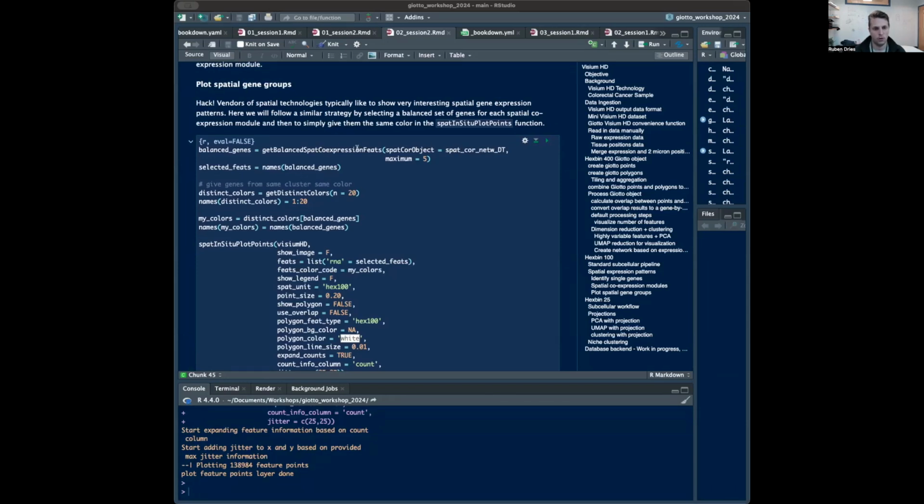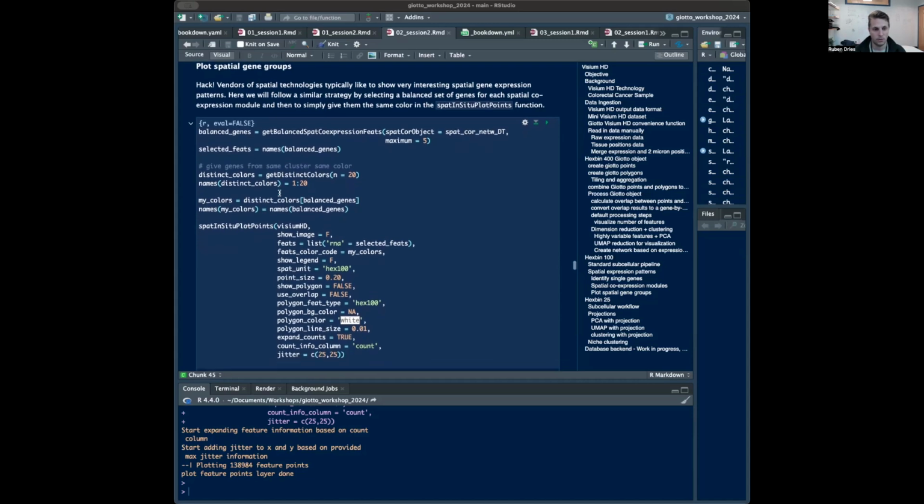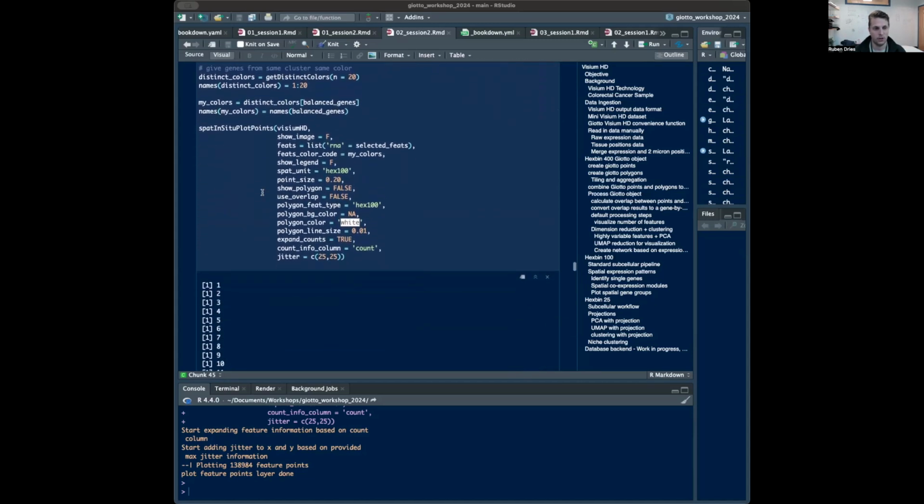balanced spatial co-expression feature. That simply extracts a similar set of genes, and you can do it in different ways from each of these spatial co-expression groups. In this case, I'm extracting 5 genes from each of these co-expression modules. I give it the same name, and actually the same color for each, and then I can visualize this.